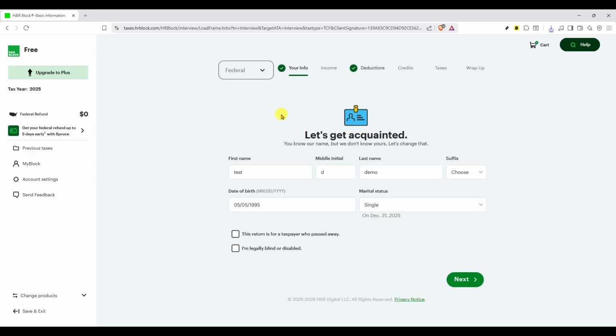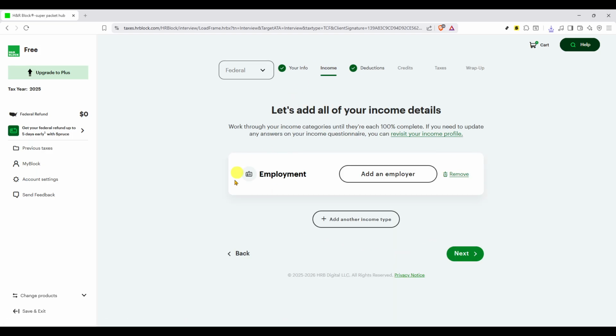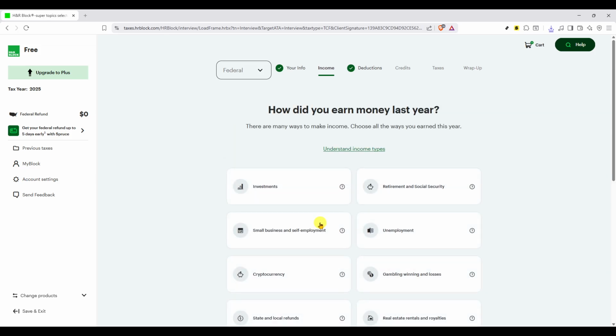Now open the income area. Even though Form 1098T relates to education, H&R Block organizes topics so you can search and add them from this section. Choose Add another income type to open the full list of topics and tools. If the list is long, simply scroll down until you see the search field or the broader topic categories.